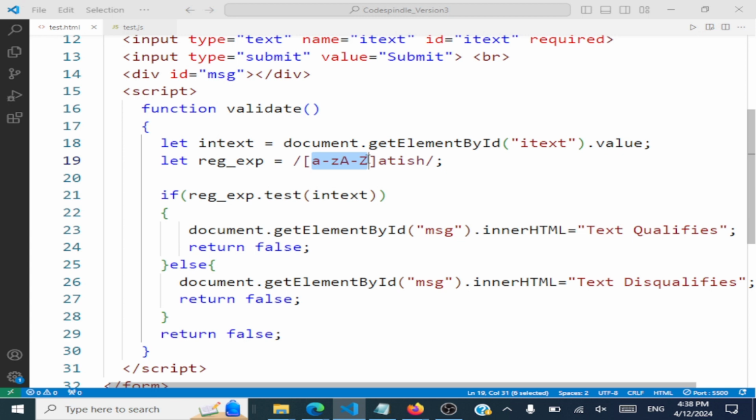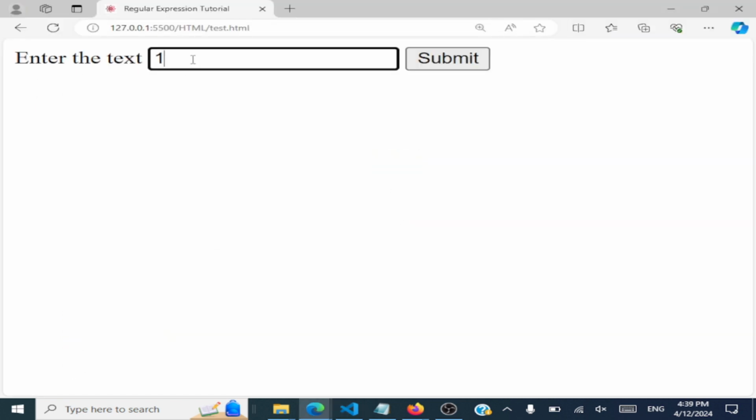If I want to allow the user to start the name with a number, you can give 0 to 9. I am allowing 0 to 9. So now what will happen? Text will qualify. If he enters something other than a number, if he just enters a character, the text disqualifies.